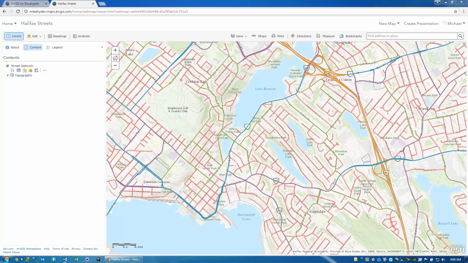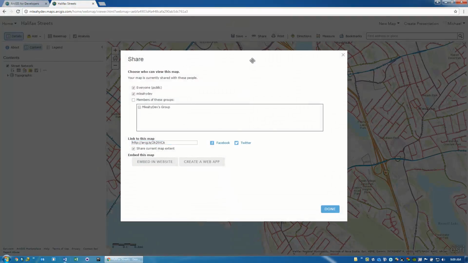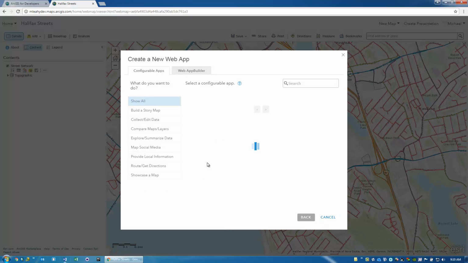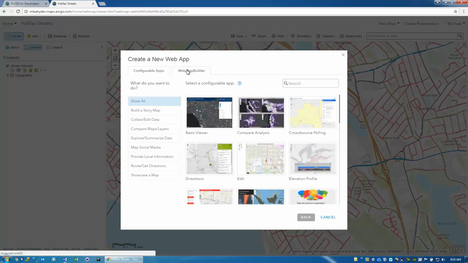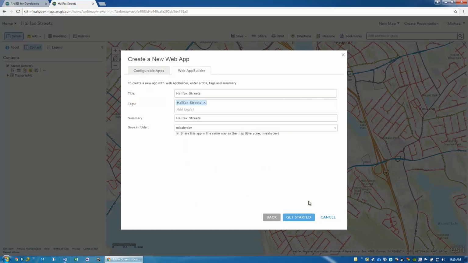In this video for the App Challenge series, I want to show you how you can use the Web AppBuilder to create custom web applications around your web maps that you create in your ArcGIS Online account. You'll recall that you can do this through ArcGIS Online. When you share your web map and you choose to create a web app, you can access the ArcGIS Online version of the Web AppBuilder.